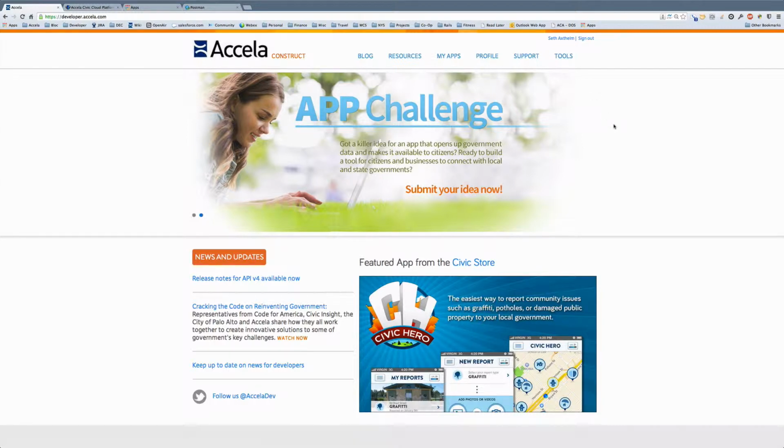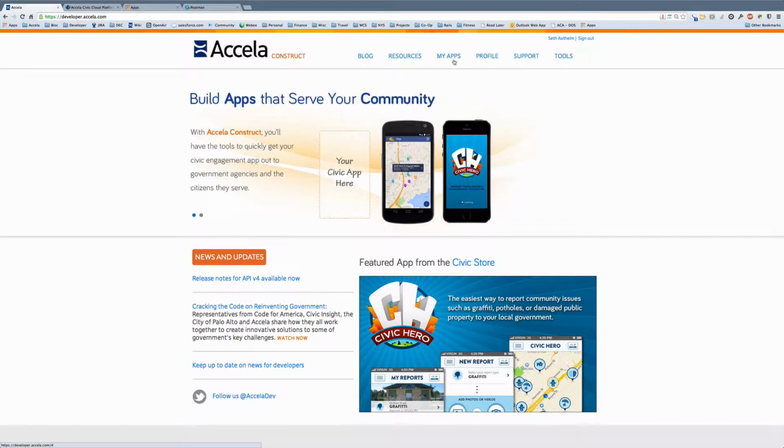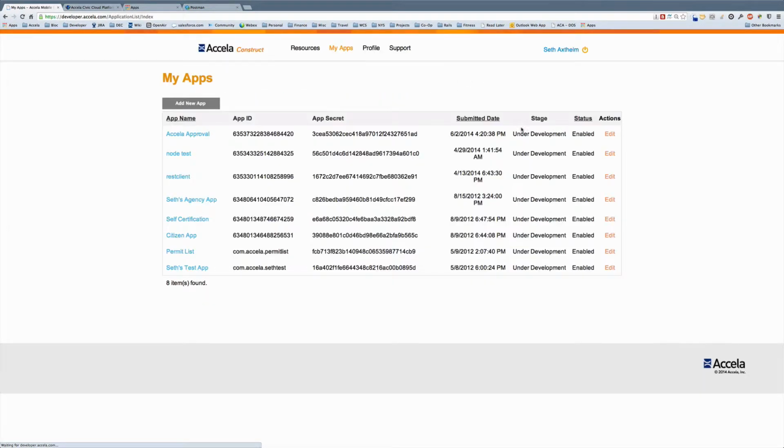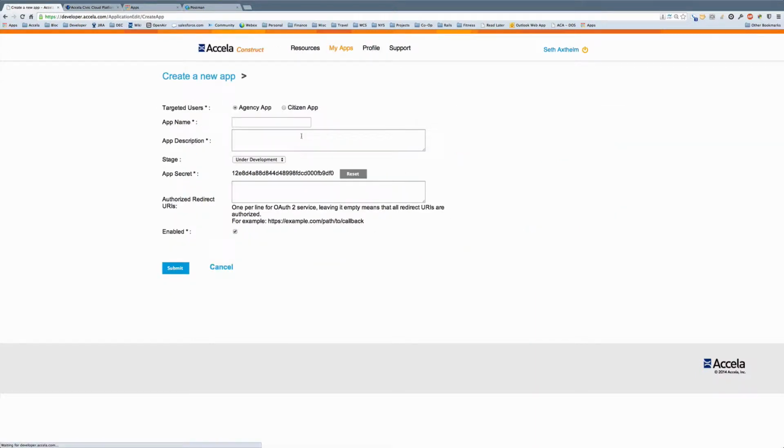So to get started, first thing I have to do is register an app. You'll notice here that I've got several apps registered, but we'll walk through registering a new one for this exercise. Here, I'm going to be asked for a little bit of information about the app that I want to register. So, targeted users, I choose between agency and citizen app.